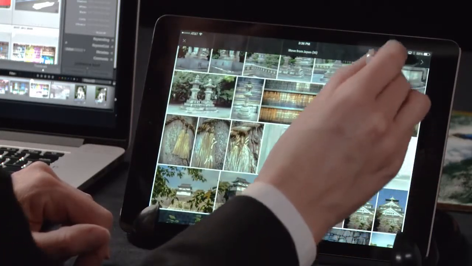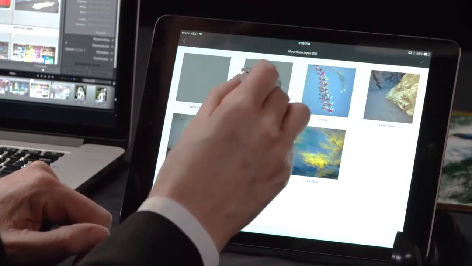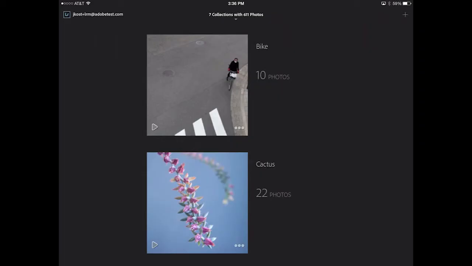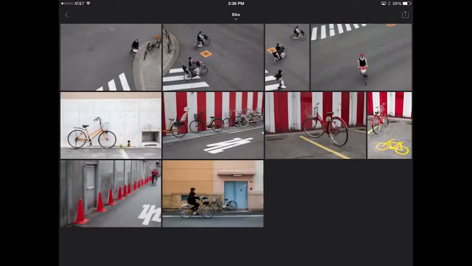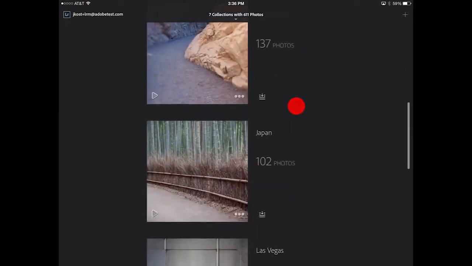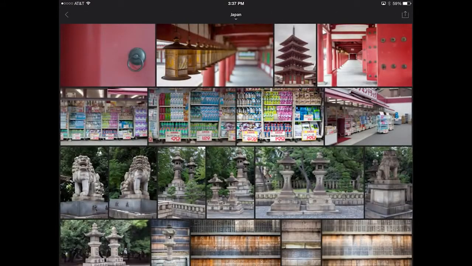Once I have my images selected, I can then click on the arrow and tell Lightroom Mobile which collection to put them in. When I tap the check mark and we return back to the Bike collection, you can see that there are 10 photos in that Bike collection. If we move back to the Japan collection, we'll also notice that those images have actually been removed from this collection.